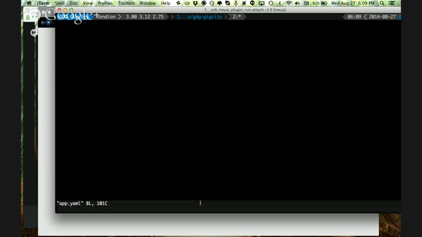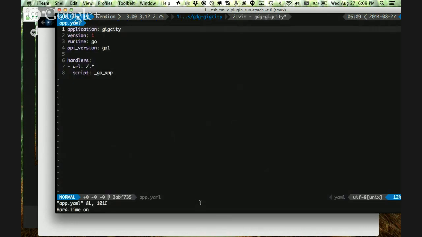If you're familiar with YAML, then it'll look very straightforward to you. The first thing that you do is your application. That's a unique key to that application that's going to be running there on the App Engine. In this case, I'm calling it Gigcity. Then the version constraint there is the version of your application. It supports alphanumerics, so you can have version 1, and then if you want to do A/B testing, you can have version 1A and version 1B, and then it'll switch between the two.